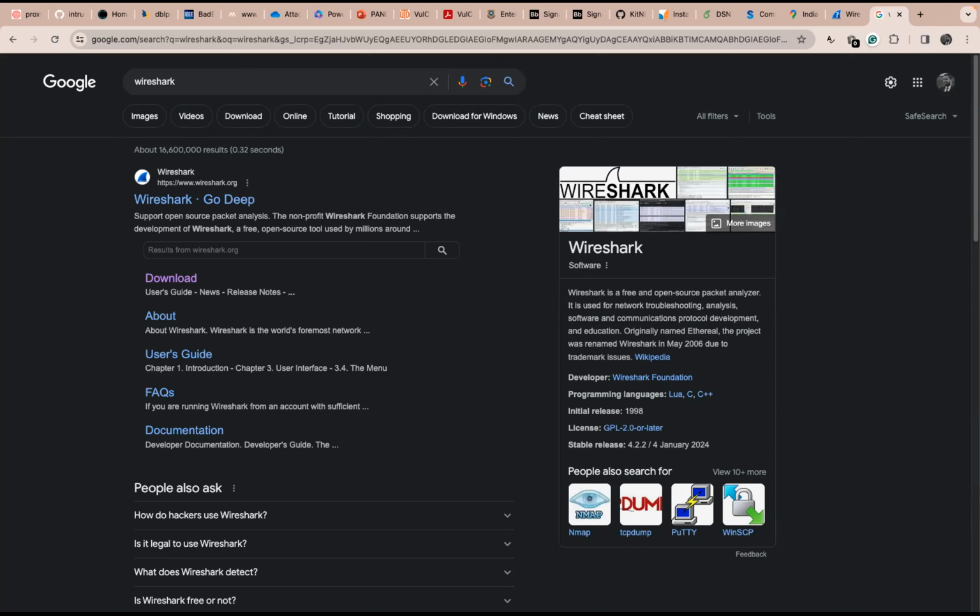Yeah. So this is the software Wireshark, and you can use this to capture the traffic that is going through your network.